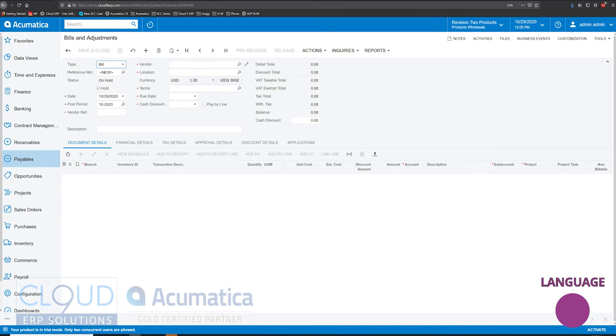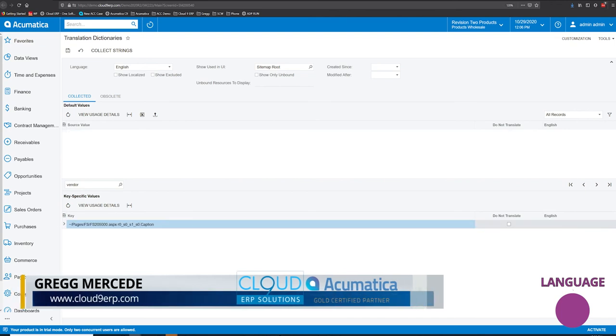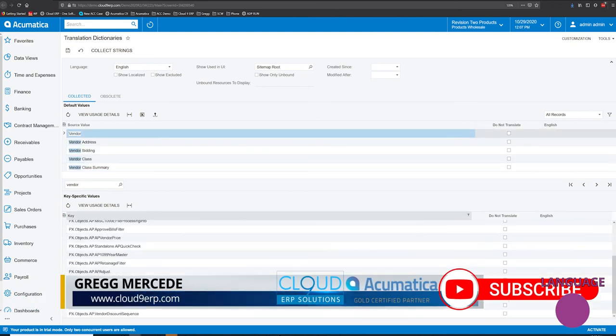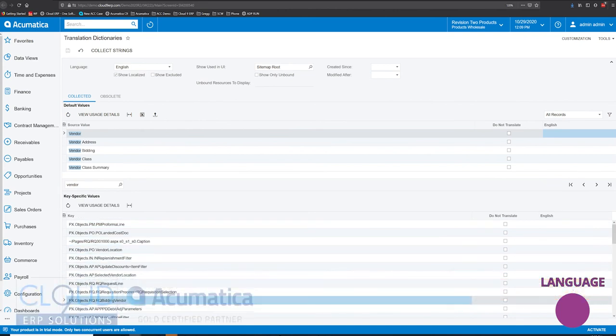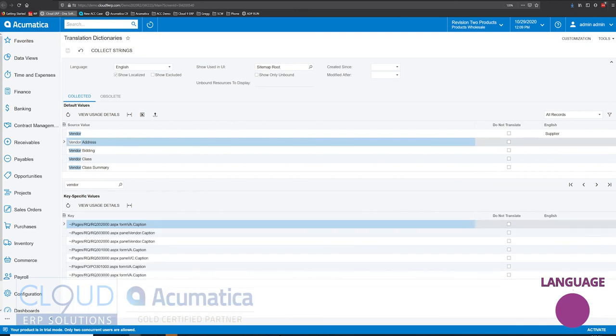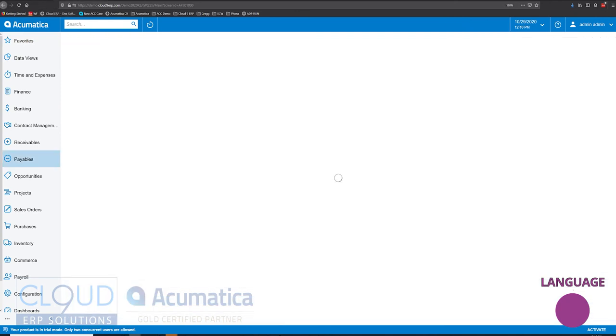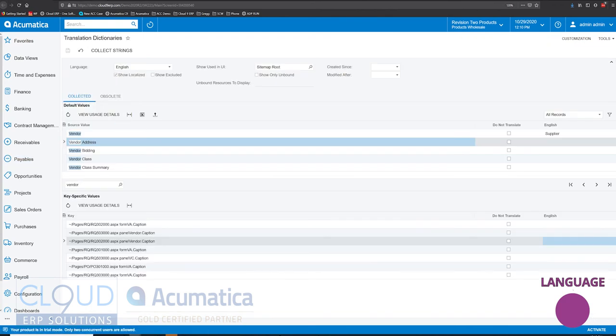we don't want to call it vendor. We'd rather call it supplier. If we go here and search for vendor, you can scan through all the terms. Highlight vendor. Down below, we can pick a specific screen that we'd like to change the name for. But instead, all across the board, we can change it to supplier, save it, and if we refresh our bills screen, we've now changed the terminology to supplier. It's that easy, no customization, just a simple visit to the translation dictionary screen, and we're off and running.